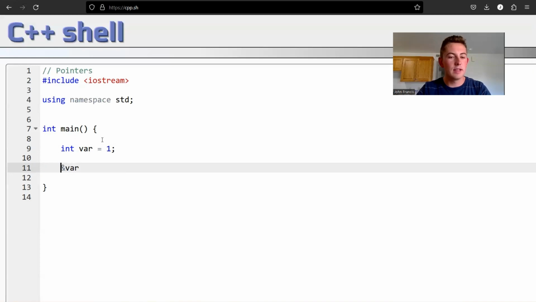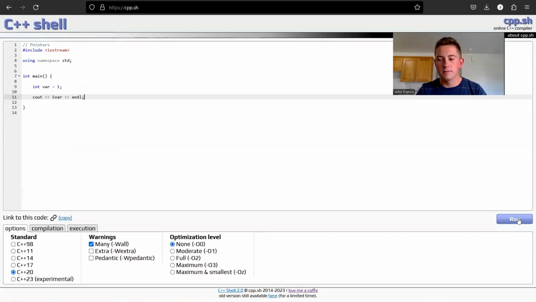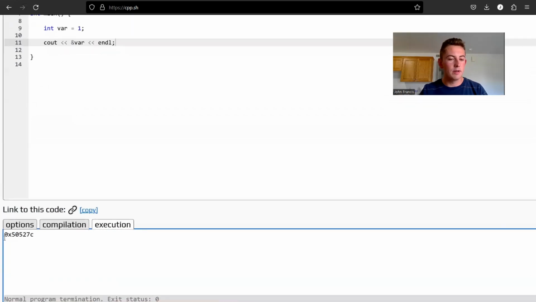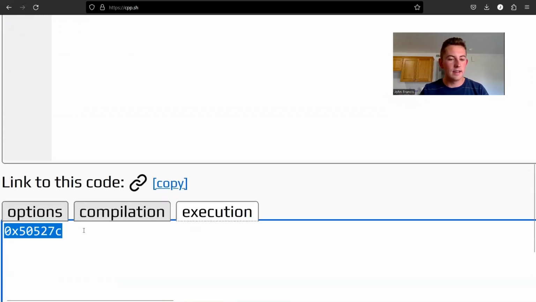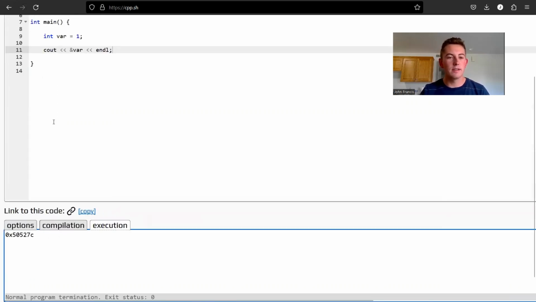So just to show you guys what that looks like, if I do a cout ampersand var, and then I go ahead and compile. All right, here on the output, this is a crazy looking hexadecimal number, right? This is actually the address in memory where var is found.